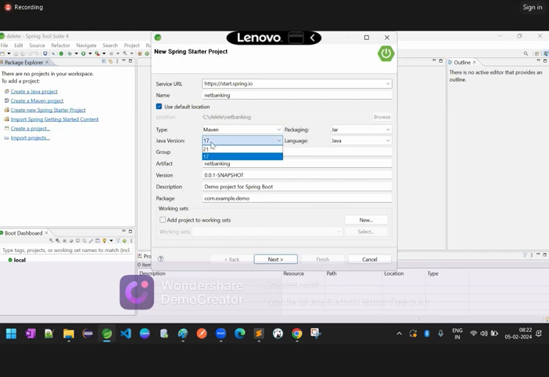Which version are you using? Java 17 we are using. The language is Java. Here you can give your package name, whatever you want. You can keep the project name and artifact name as the same thing. Even the version, just leave it as it is. Whatever version you give, with that version a jar file will be created, like netbanking-1.jar. So don't worry about these versions.